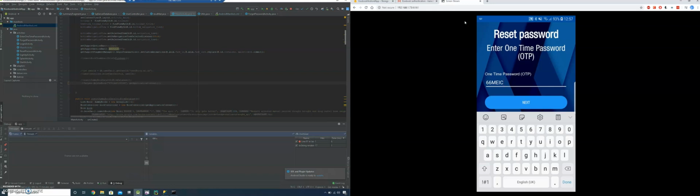Yep, and if I go back to here, which I've entered, and hit next, it'll tell me that the one-time password was entered correctly, and then I can enter a new password. That's 1, 2, 3, 4, 5, 6. And hit reset, and I get a password reset notification. Now we can move on to the login feature.